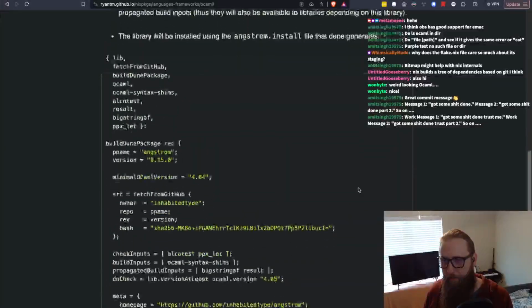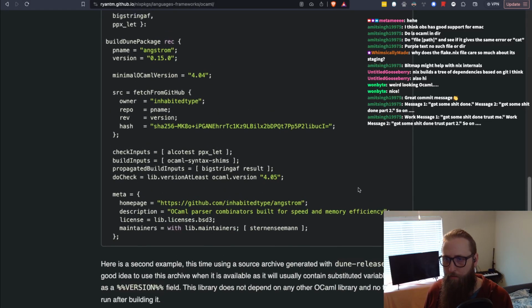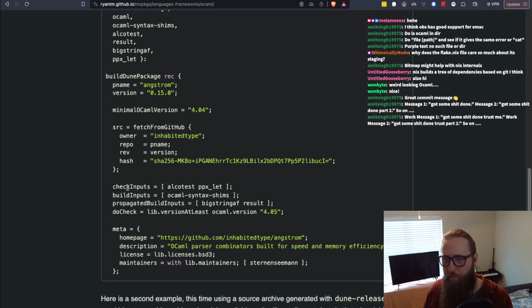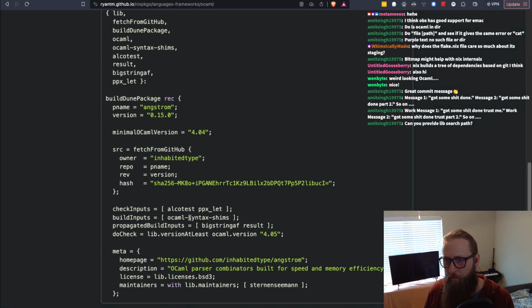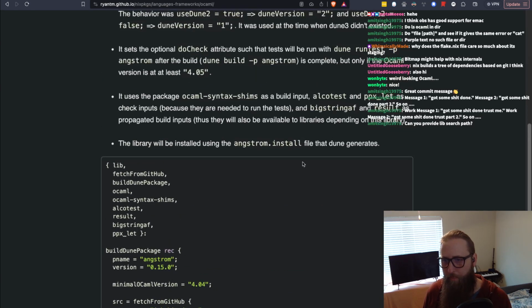Okay, packaging guide here. So, oh, interesting. Check inputs, build inputs. I feel like the build inputs might be something that I actually need there. But then they're also describing ppxlet and all this stuff up here as the inputs for those packages. Can I provide the lib search path? I think that's kind of what this is going to do for me.